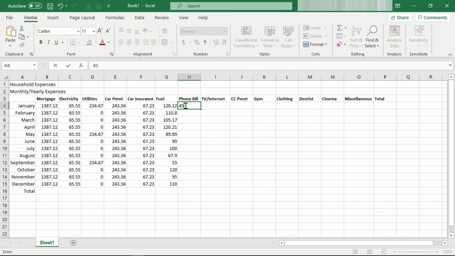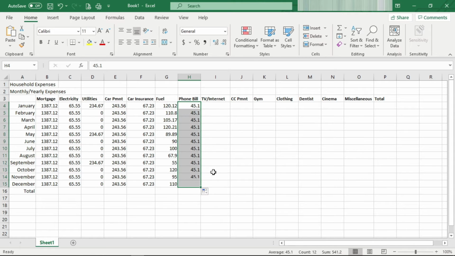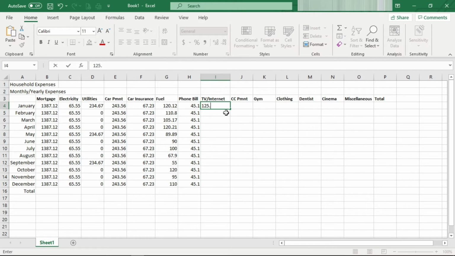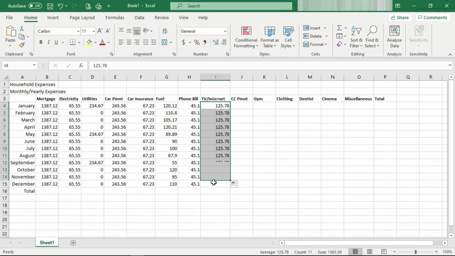Your phone bill, let's keep that static. Your TV and internet, let's keep that static as well. You click this cell and then you go across that corner right there where you see the mouse is moving. This is fill handle again. I click on it, drag it down until December.